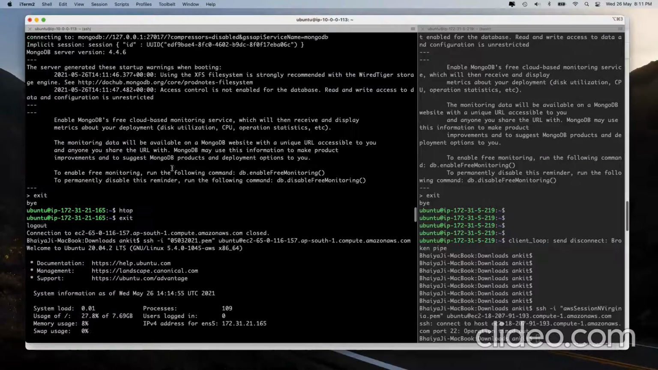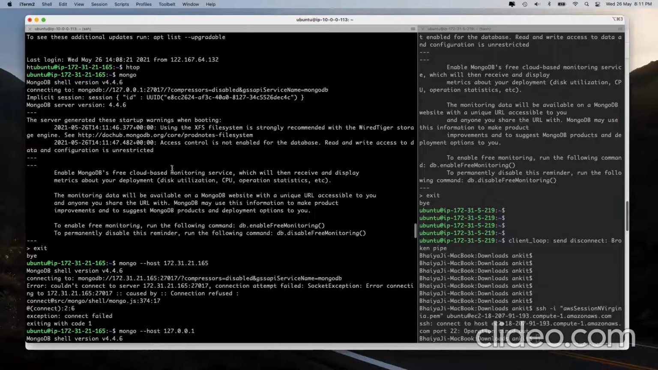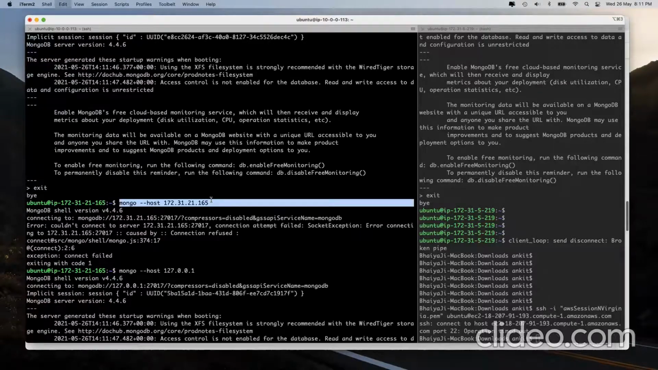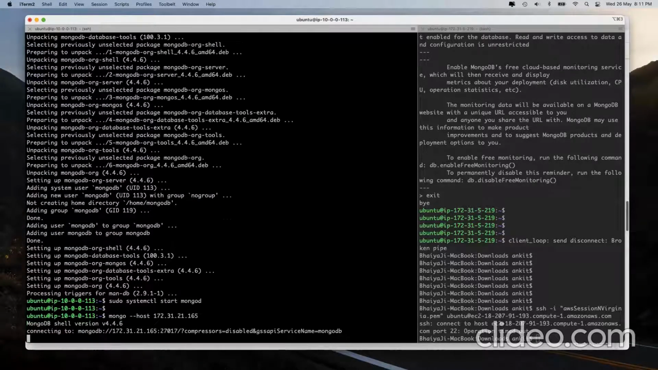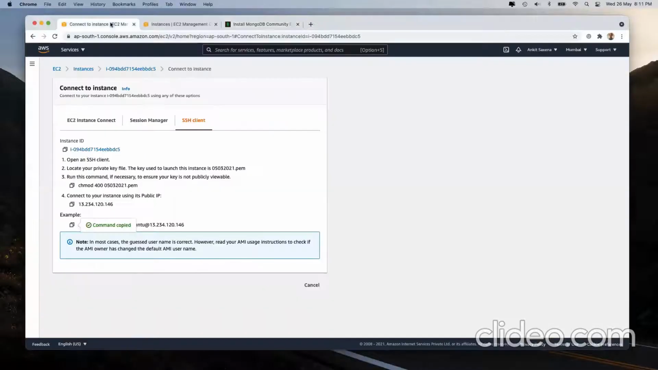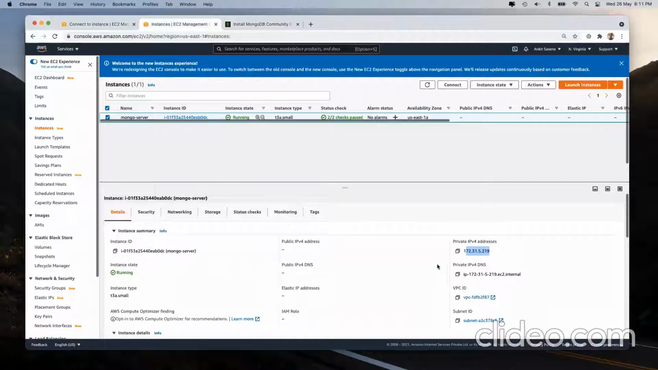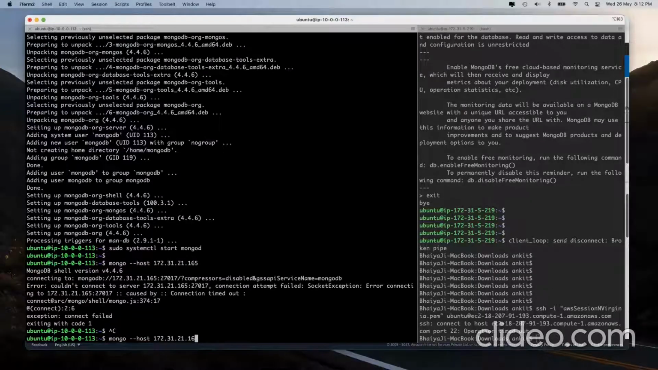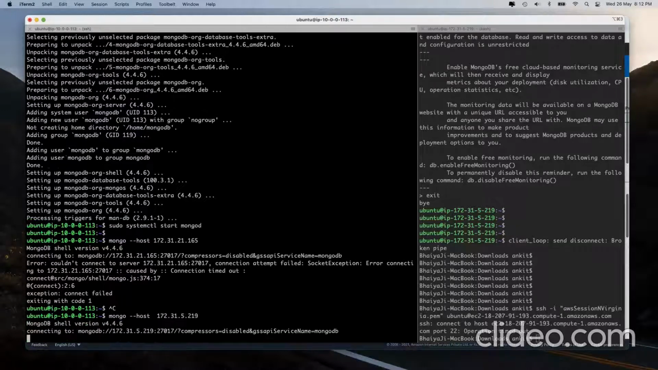This is connecting to what? 172. What is the private IP of this machine here? 172.168.5.219, right? So let's go and try that. And we will see obviously it won't be able to connect to it.